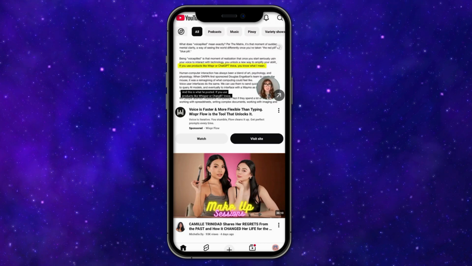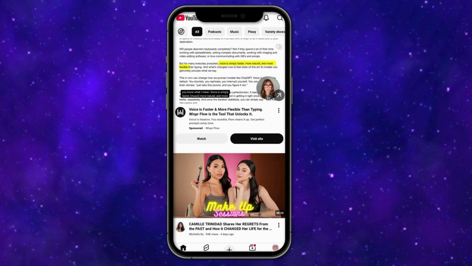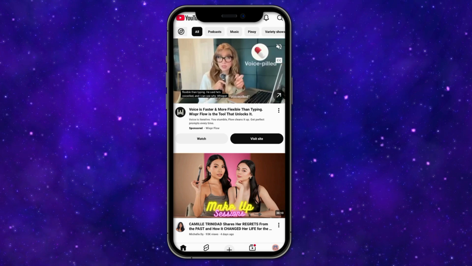How to change thumbnail on YouTube Shorts. In this video, I'll show you how you can easily change your thumbnail on YouTube Shorts.